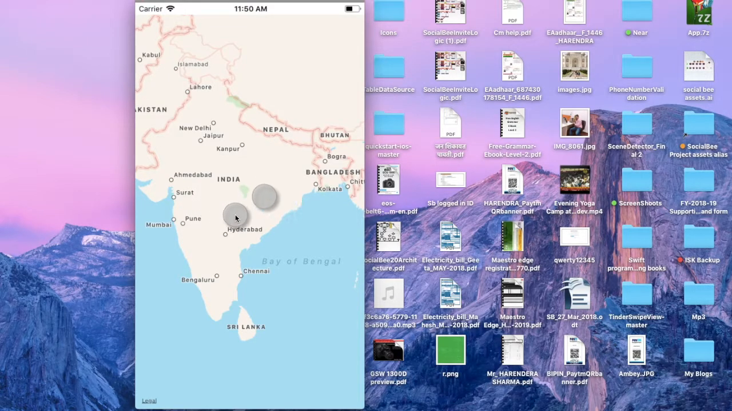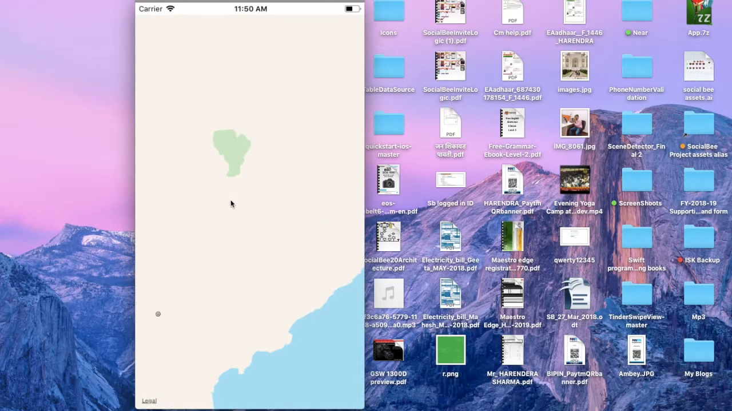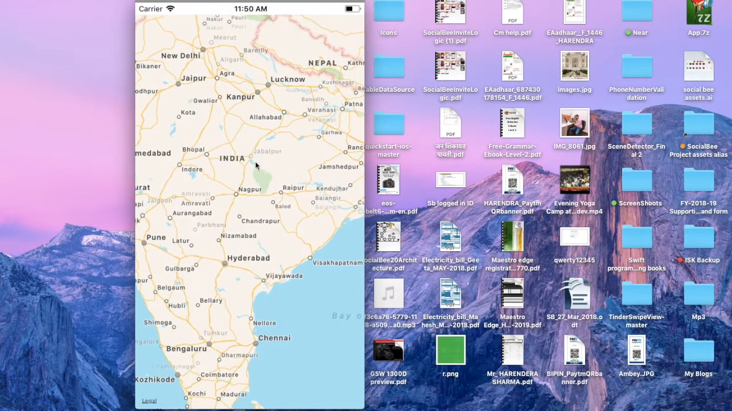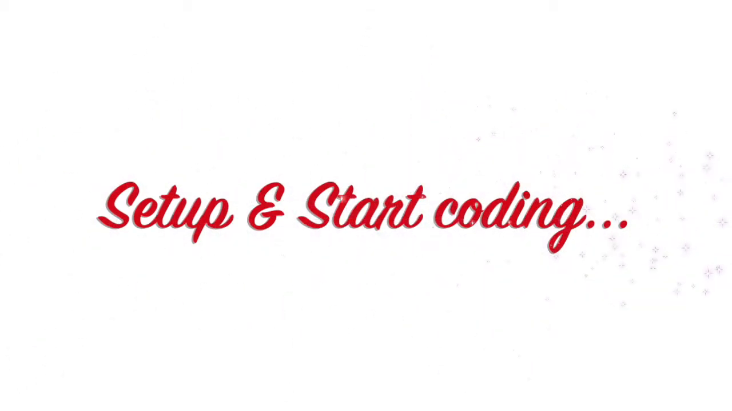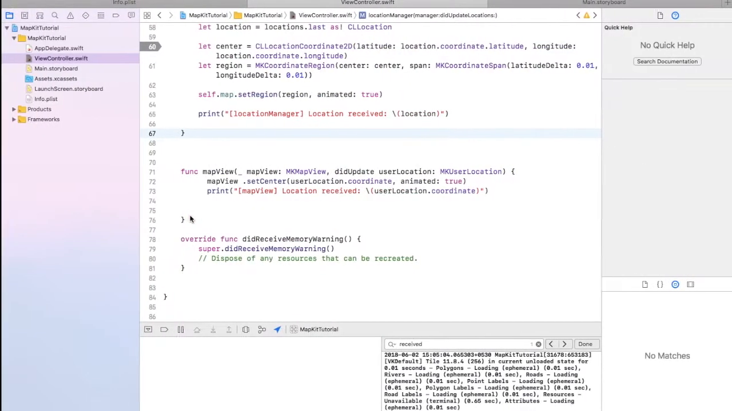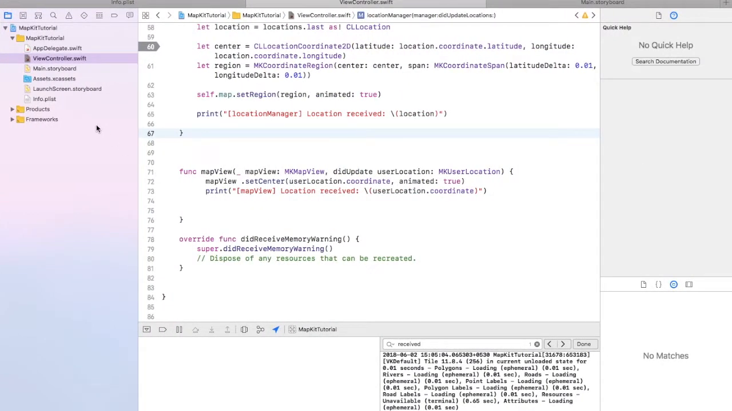With Alt plus your mouse click, right or left, whichever you have selected - in my case I have selected the right key, Alt plus mouse right key - you can zoom in and zoom out your MKMapView in the simulator. Now you can check your current location here. This is your current location, and this works when you have selected the user location checkmark in the storyboard.